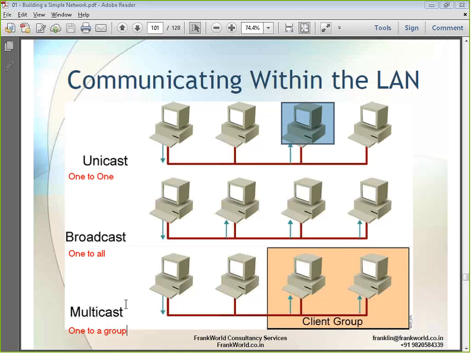Let's talk about it this way. When I talk about this online meeting, when I say something or when I'm sharing something, it's going to all the people who are participating in this group or in this online session. It is not going to everyone. It's only going to the people who are participating in this particular session. That is what is called multicast. Do you understand that now? Understood multicast?